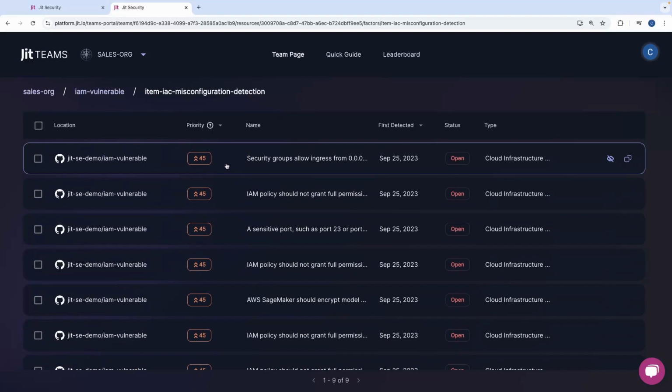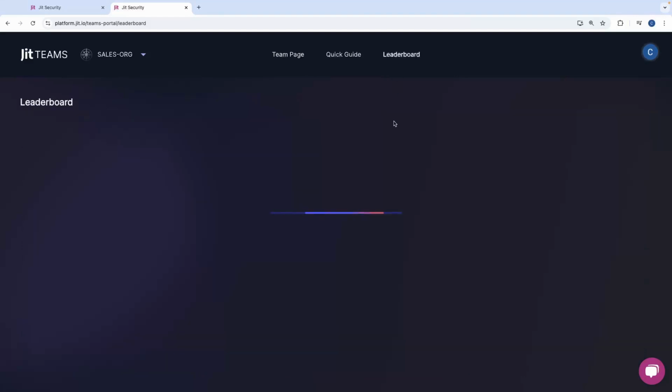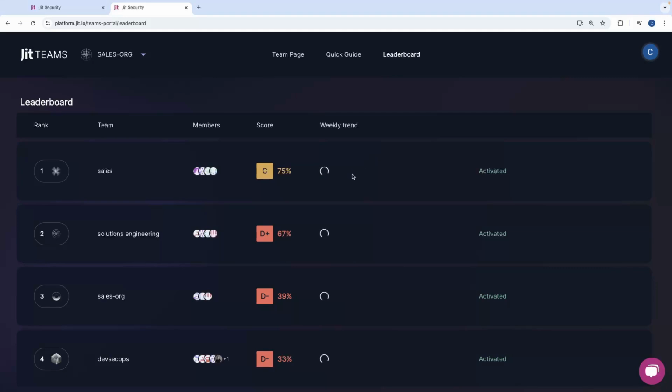Finally, JIT includes a leaderboard for development organizations that want to encourage some friendly competition across different teams. We can set up weekly Slack notifications that highlight the development teams with the strongest security posture and changes in standings from the previous week.